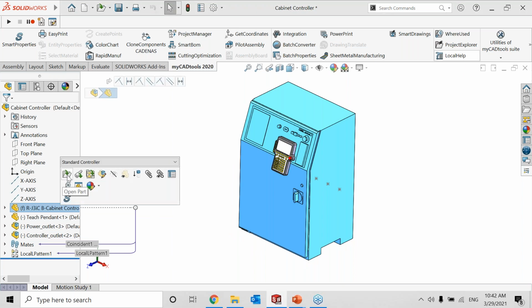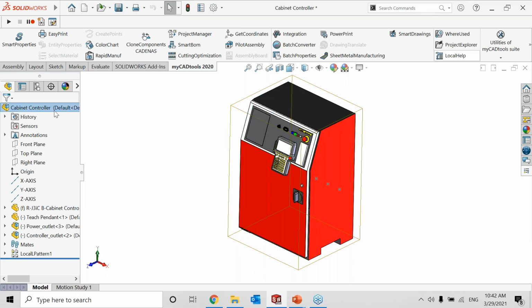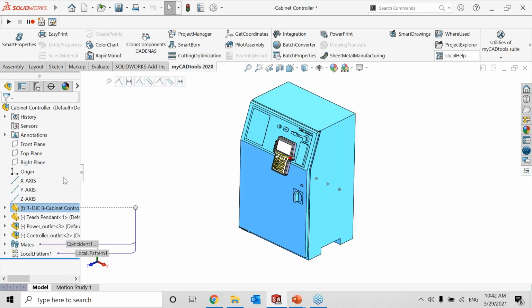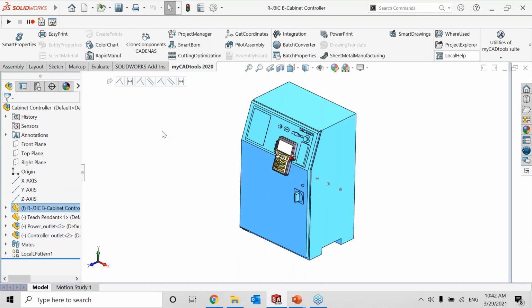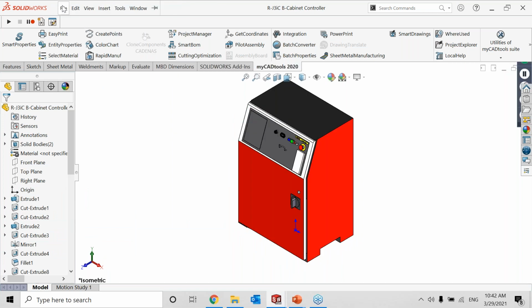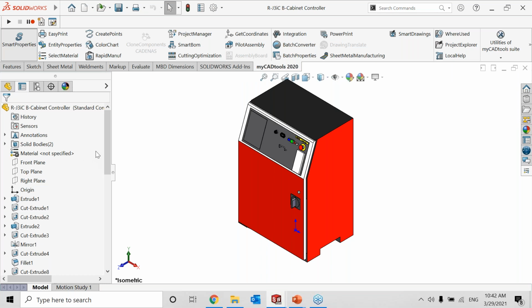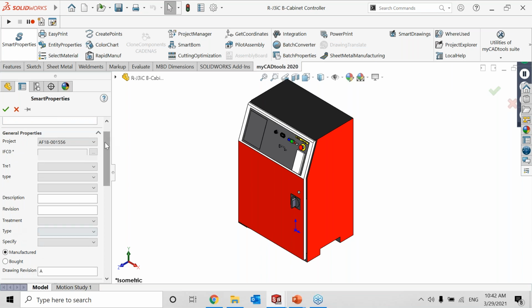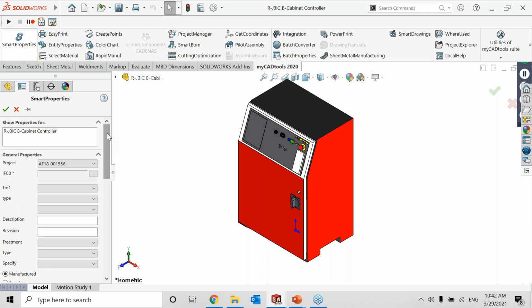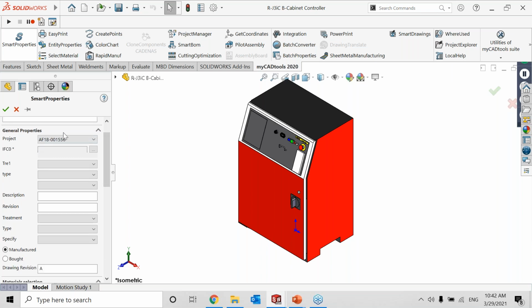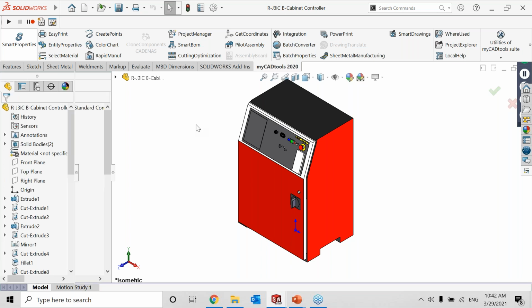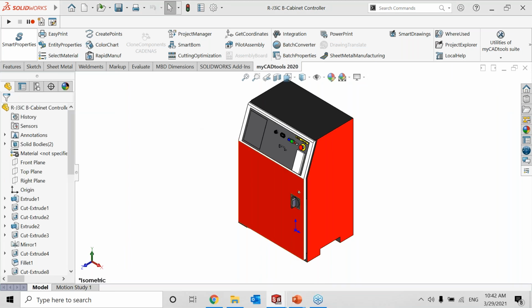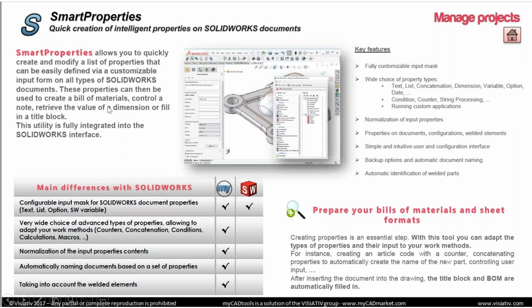Yes, I open up, I try, this one is for assembly. Whatever I said just now, the properties are for assembly. Let's say I open up a part file. If I go for the smart properties, it's slightly different. We have part mode and assembly mode, and you can have different settings and different input. Okay, so I go back to the next one. This one is smart property. So you have an input to key in.